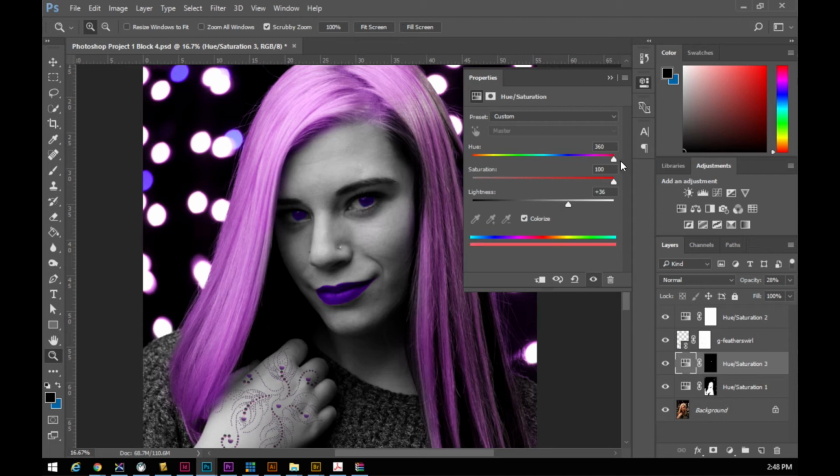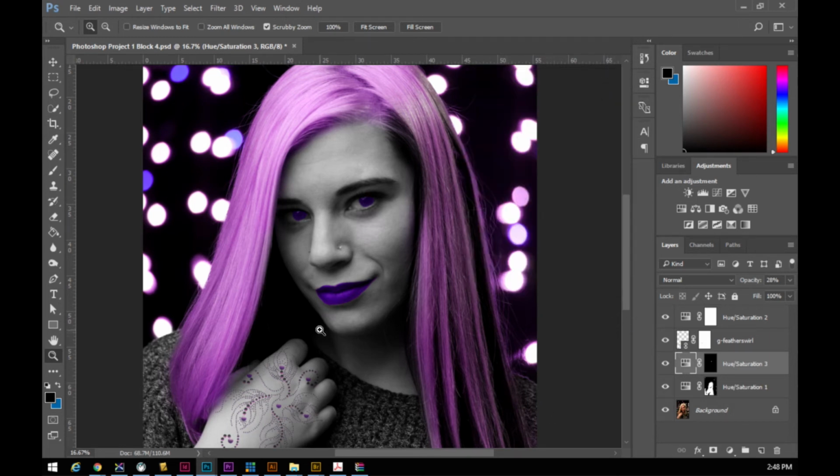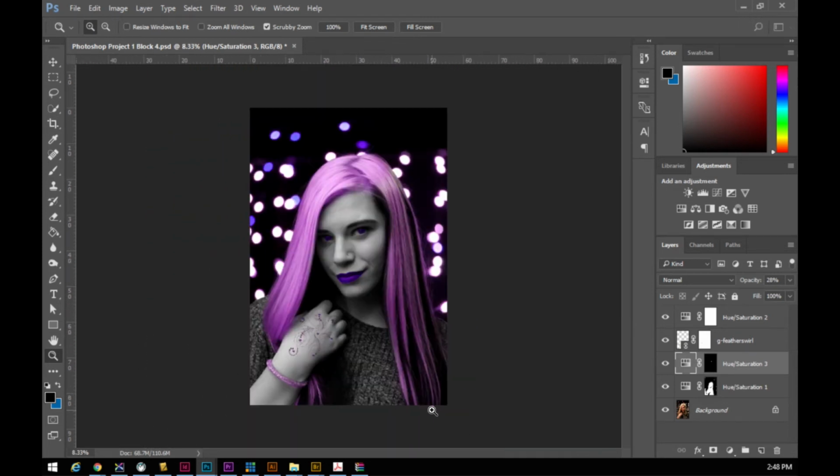I kind of like the purple matching the lips a little bit better. Okay? So that would be how to change someone's eye color. In a darker photo like this, it's not ideal. It's a lot harder to see the change, but that subtle little change really gets things to blend in and work a little bit better.